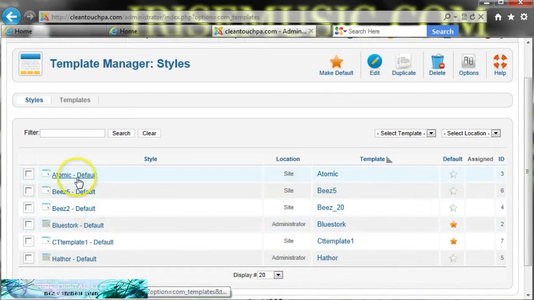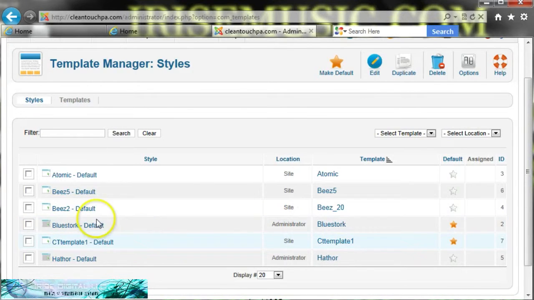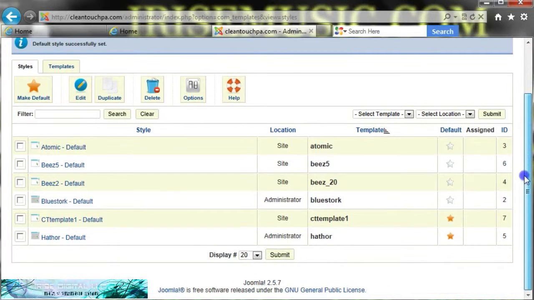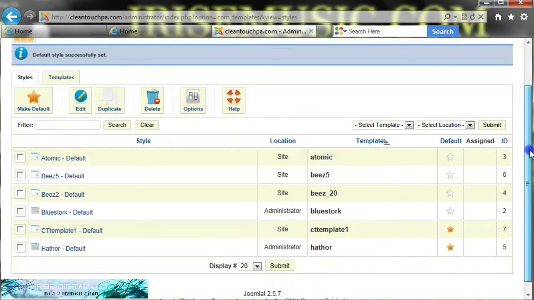Pretty much all of these, except for the CT template one, were automatically given to us with the content management system. Right now the template that you see here, the colors and the styles, is the Blue Stork. This is an administrative template. If I wanted to change the administrative template to, say, Hathor, another administrator template, I can just click there and it's going to change the look of the template. So you see it automatically changed the look.